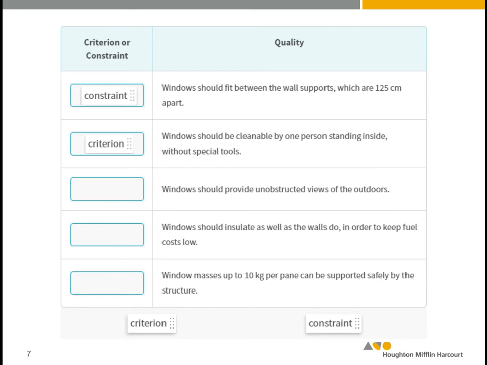Windows should provide unobstructed views of the outdoors. Which one is that? That is a criterion. That is some feature that the client is going to be looking for in their windows that you're going to have to design into that.